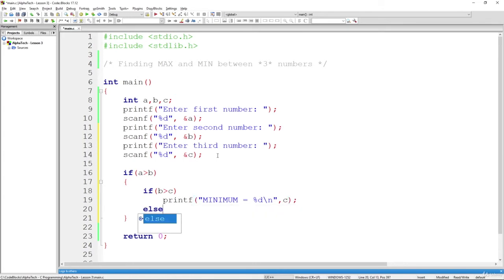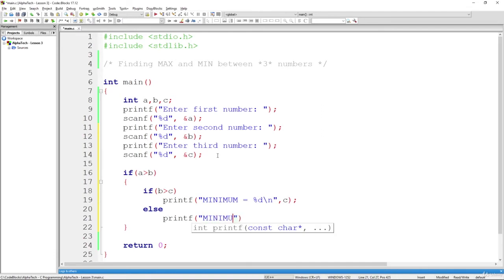And if that's not the case, we are going to use an else and printf that the minimum right now is going to be inside of variable B, okay? Because if b is not greater than c, then b is the smallest value probably between these three values. And there you go, that's how you find the minimum value. Semicolon at the end, don't forget it.